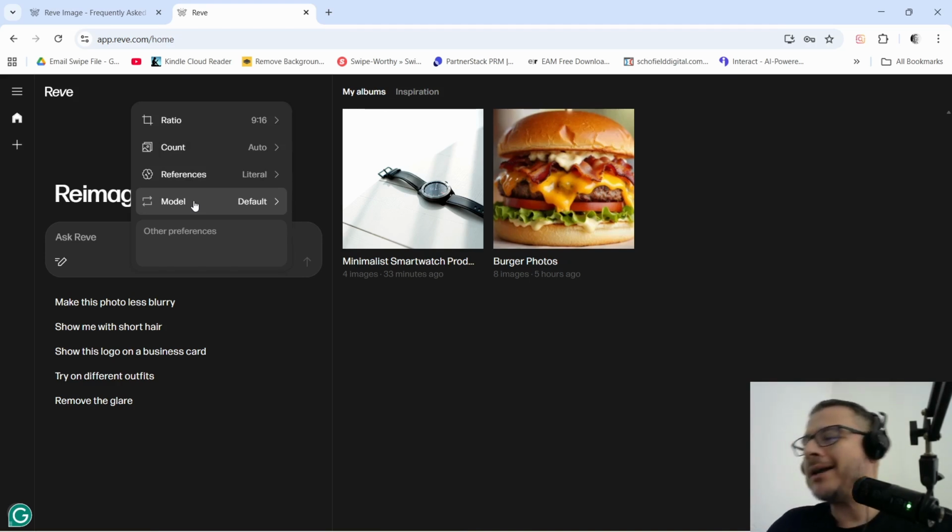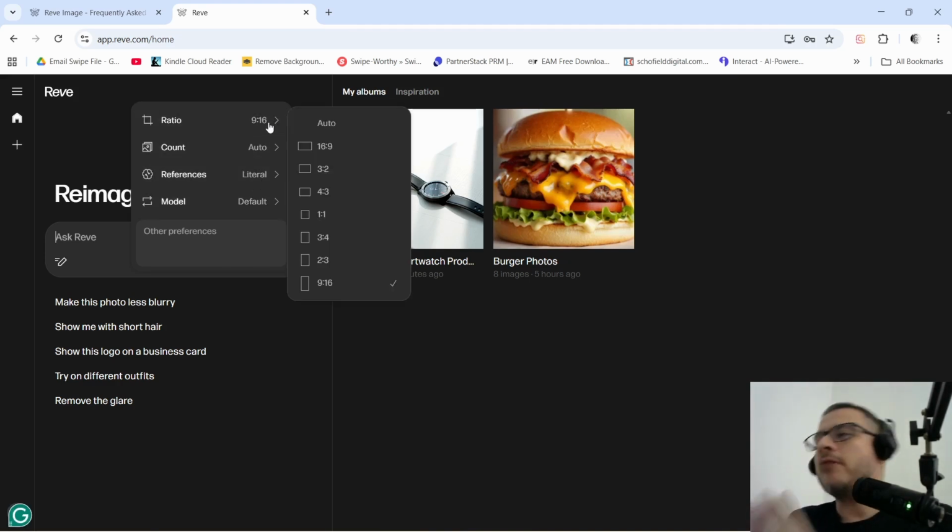Now, what I want to show you right now is ratio. Ratio is pretty much the shape that your image is going to come out. The three that most people are familiar with are 16:9, which is widescreen, for example if you're creating YouTube thumbnails; 1:1, which is square, for product listings, maybe Instagram posts and things like that; and finally 9:16, which is Reels, YouTube Shorts, that sort of thing.